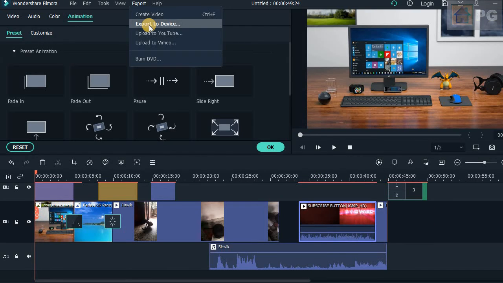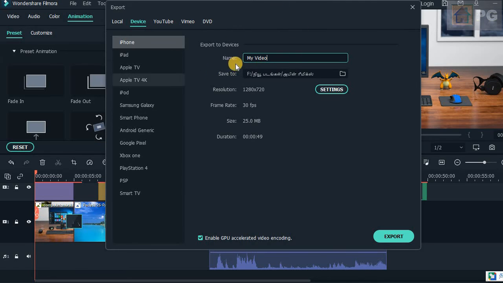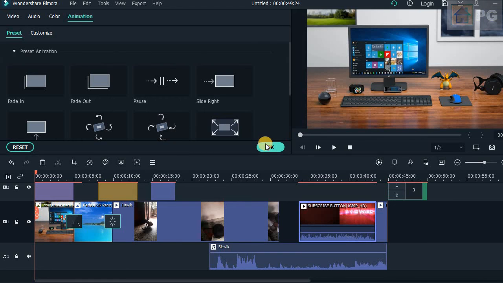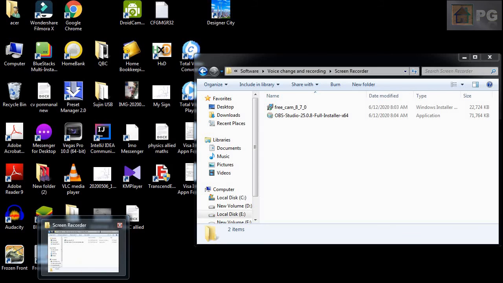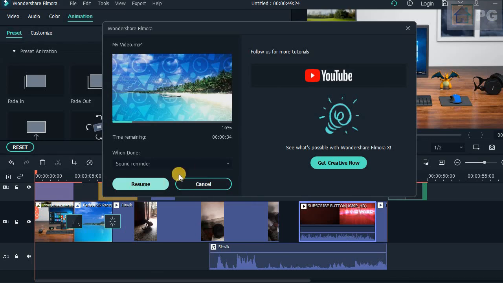Finally, export your video. In the export option, you can select any one option. Give a name and file location before starting the export. Your video is ready. That's all guys.